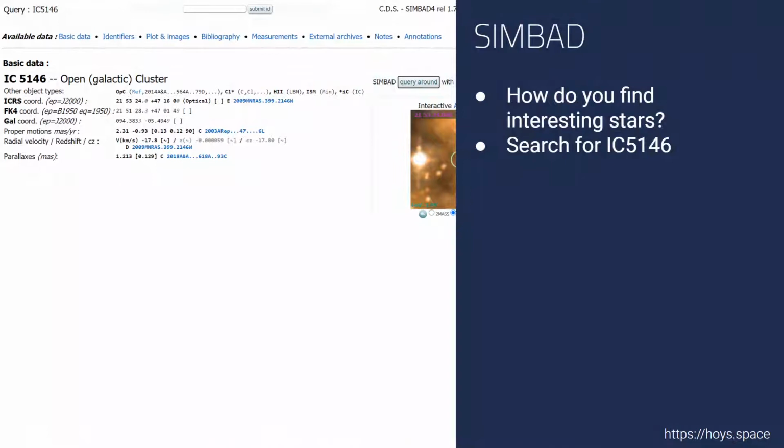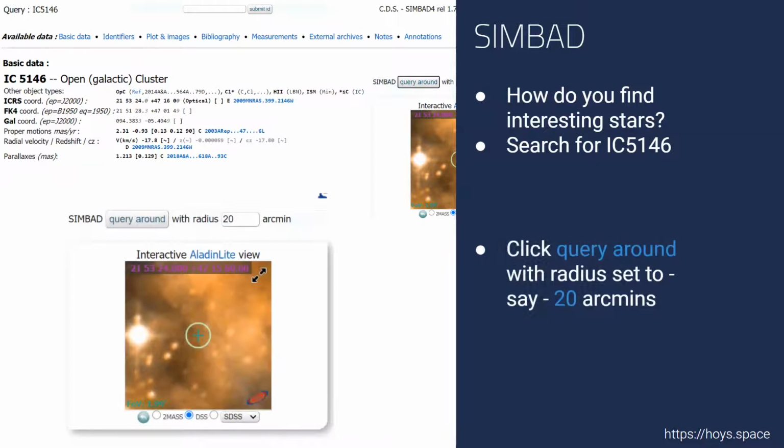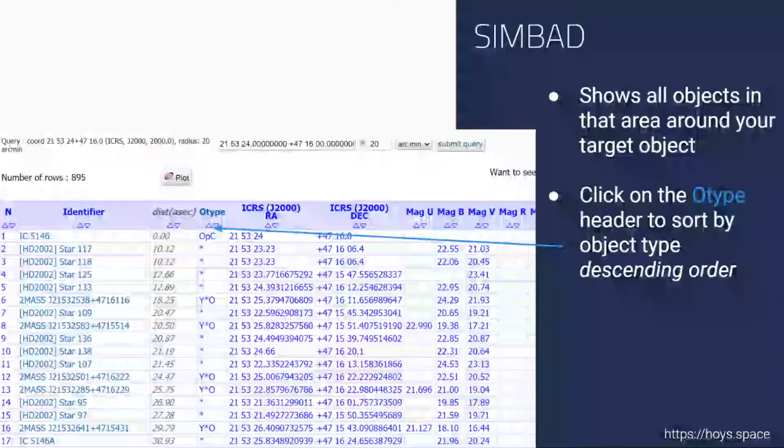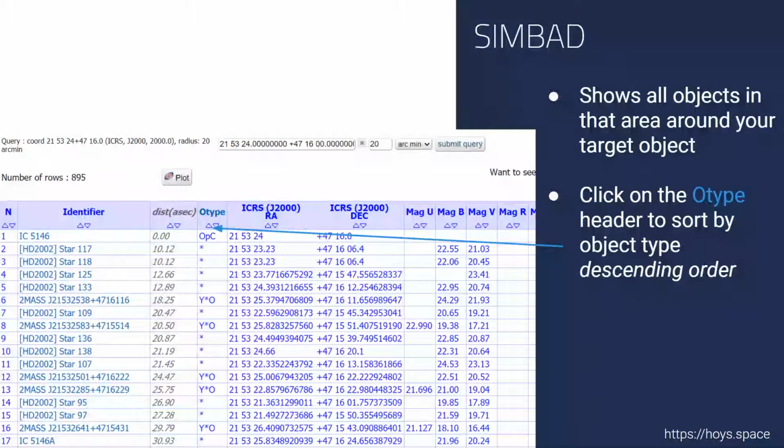So how do you find interesting stars in one of the target areas? Well, here we've searched on IC 5146 in Simbad, and above the image view there's a box where we can select a radius of say 20 arc minutes here, which is about the field of view of the LCO telescopes, and we click the Query It Around button, and that will bring up all the objects in that area around the target object. And here we can see there are 895 objects found.